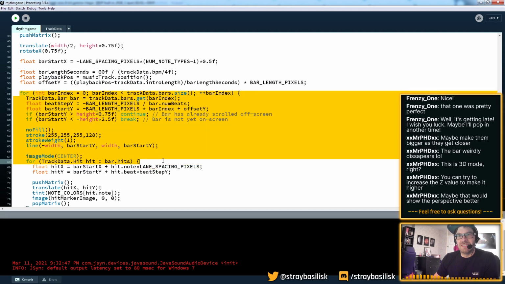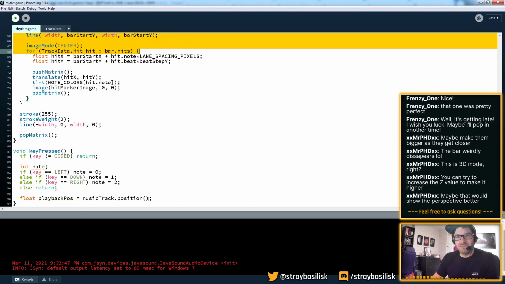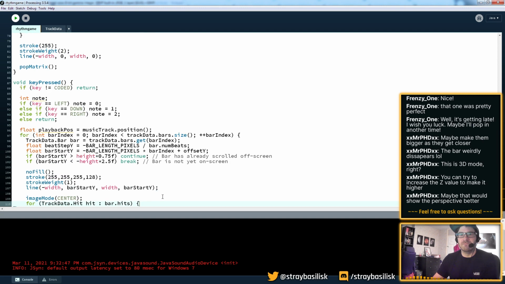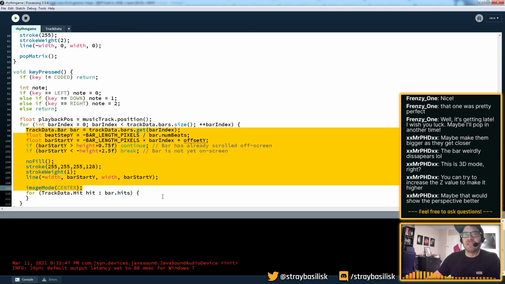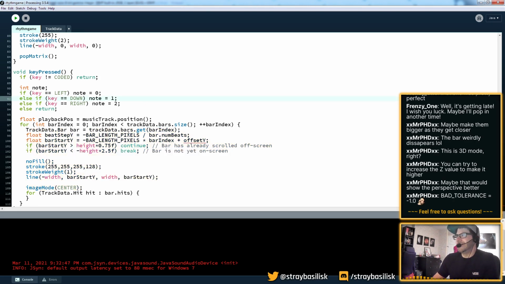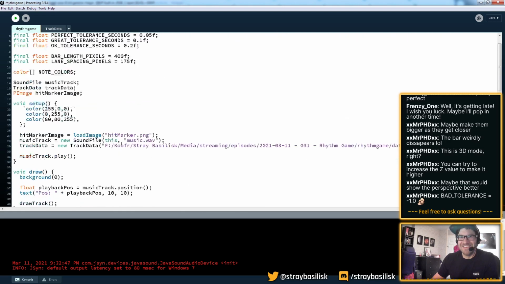okay, I could optimize this data structure, but I don't think it's actually going to cause a problem. I'm just going to loop through every hit of every bar. And what I'm doing is figuring out the time at which this hit occurs, and then I'm going to match it up against the key that they pressed with some tolerance.